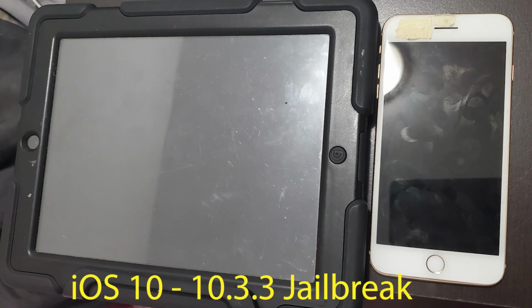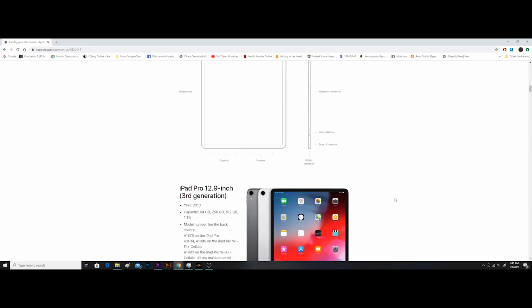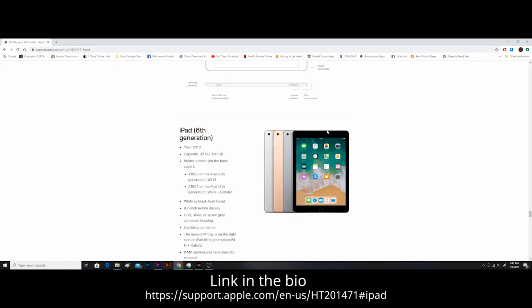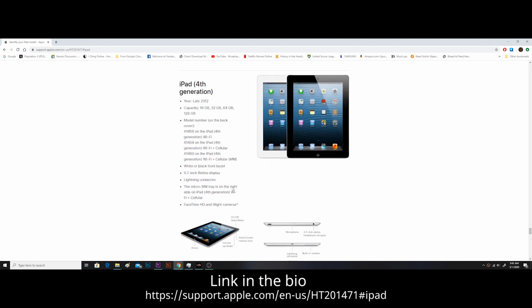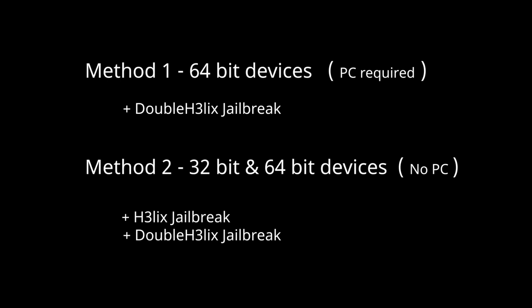In today's video, I'm going to be showing you guys how to jailbreak your iOS 10 to 10.3.3 devices, the Helix method. The first thing you want to figure out is what kind of iOS device you have, whether your device is 32 or 64 bits. Depending on which one you have, you're gonna have to follow a different section of this tutorial.